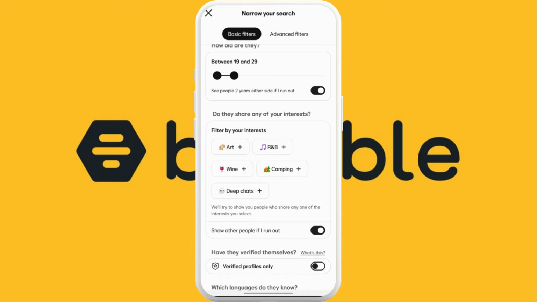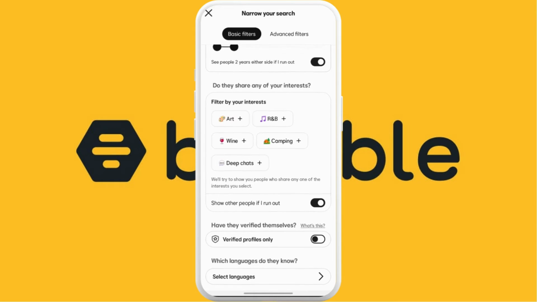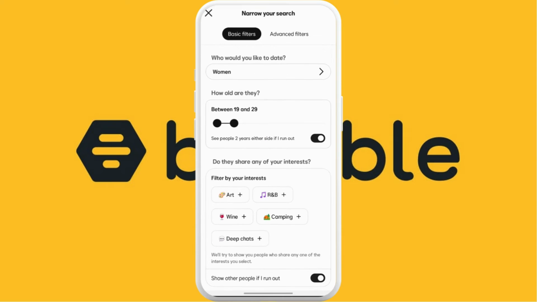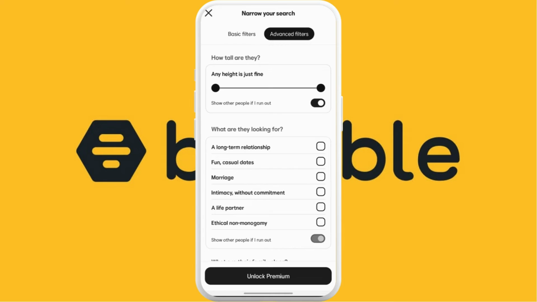You can also choose to find the people with the common interest, so add your interest over here. You can select the languages too. You can also select from the advanced filters. Tap on this advanced filter section.